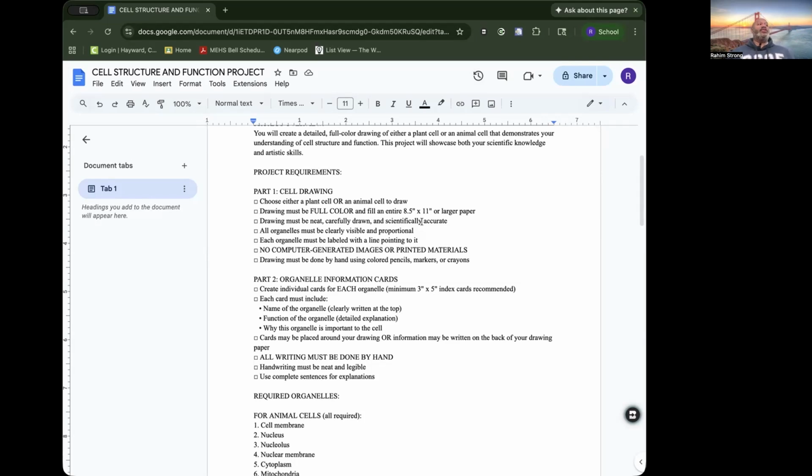Okay. Information cards for organelles. Now, you can either do these on cards. I'll give you little cards, and you can cut them in half, or you can put this information on the back. Now, it has to be neat. I have to be able to read it. So you'll create an individual card or a section on the back.